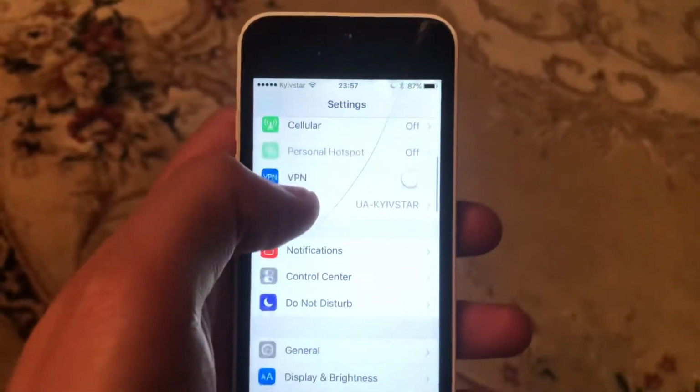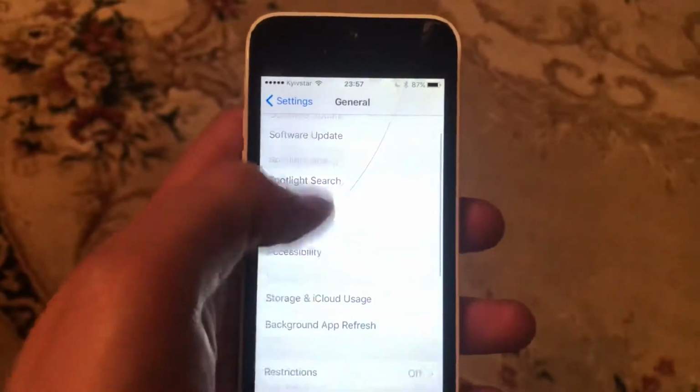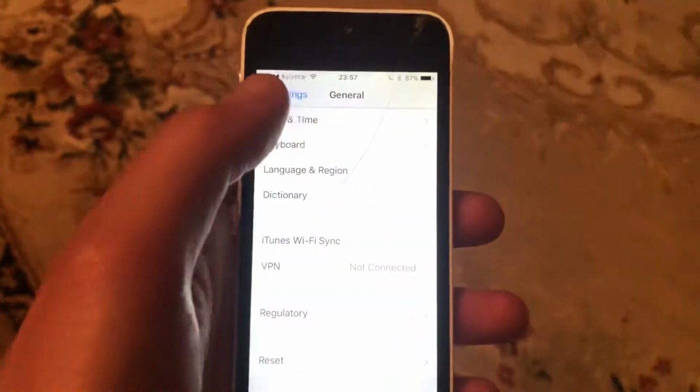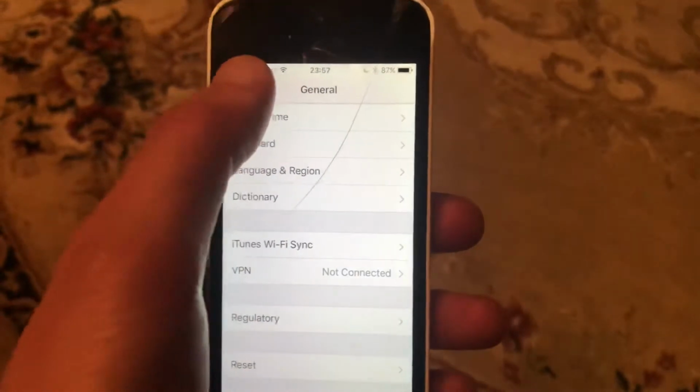Another thing you can try is to go to General, scroll down, tap on Shut Down, try to power off, wait a second, and power the phone on again. So just a simple restart of the phone.